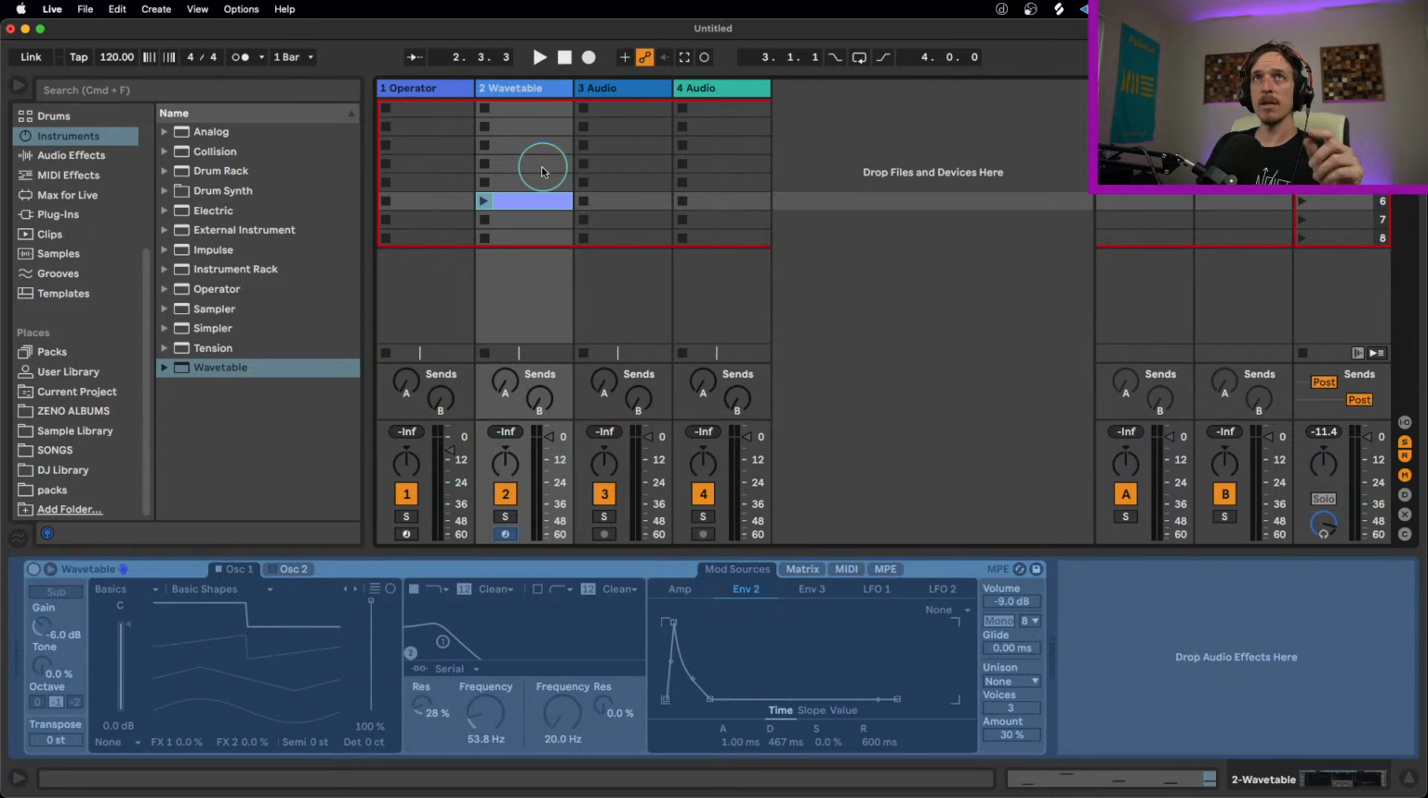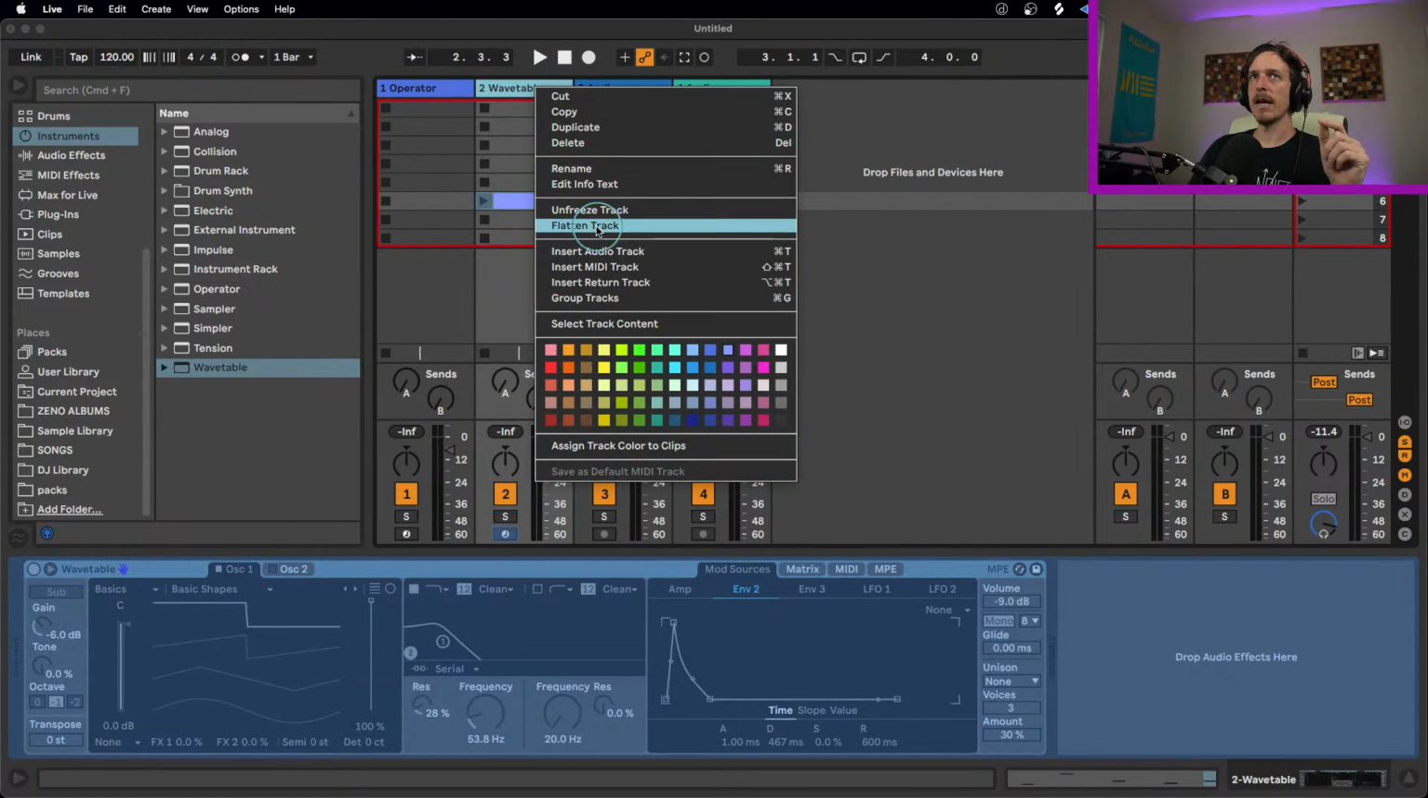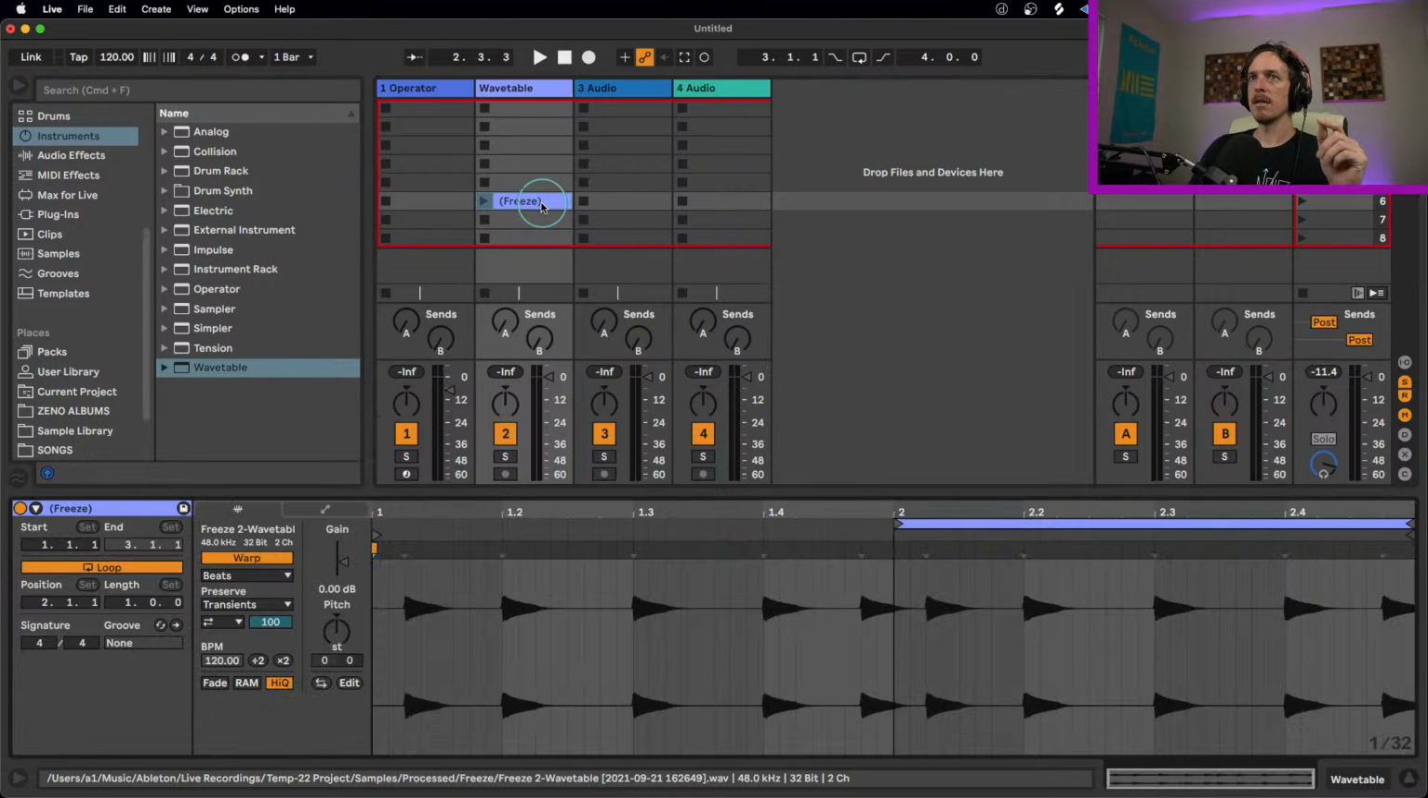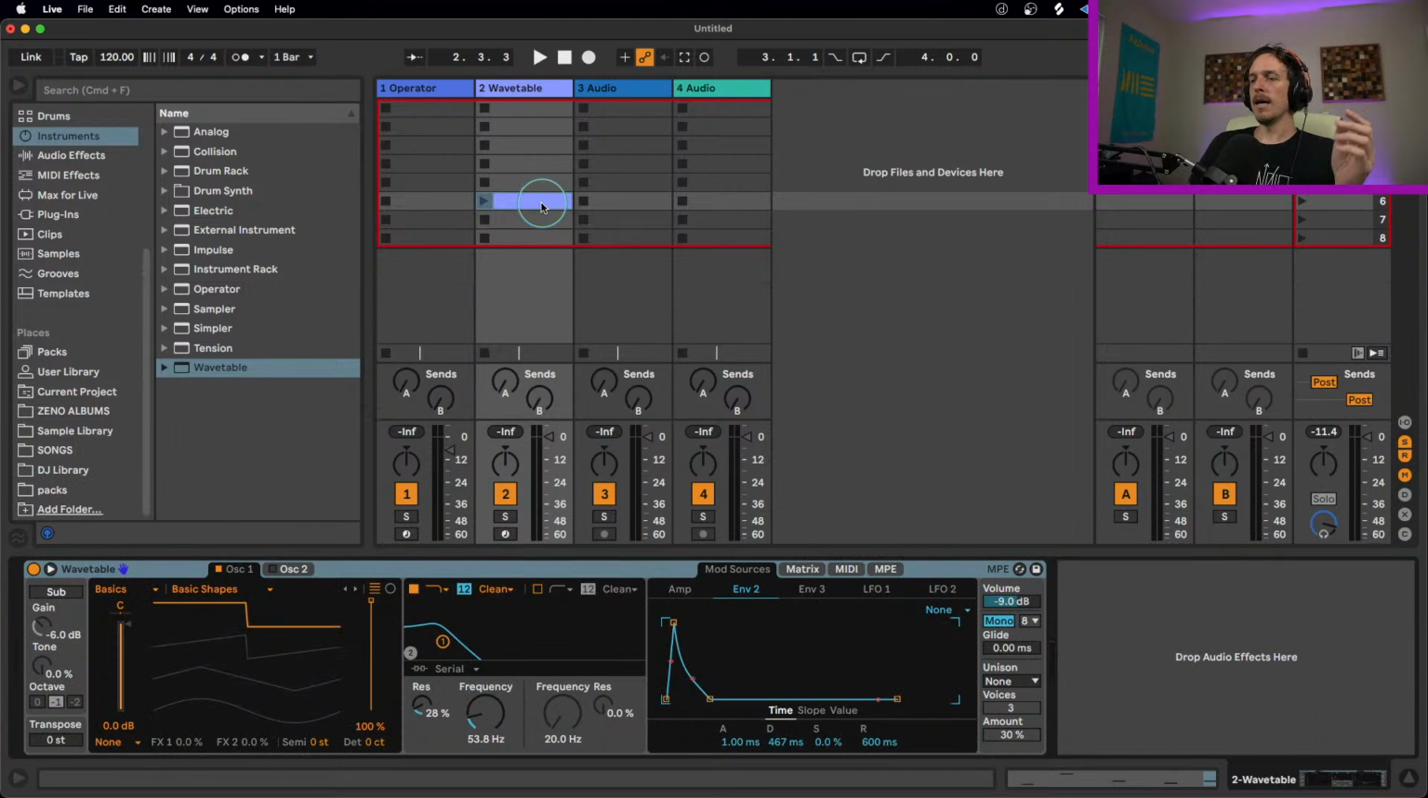The one thing you need to watch out for is once you flatten a track, the only way to get your MIDI and all your other stuff back is to Command Z to undo it. So generally, I like to save a new version before I flatten, and that way I can always go back and get MIDI if I need it.